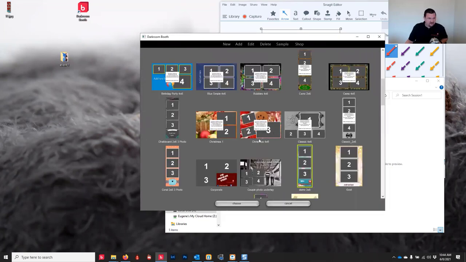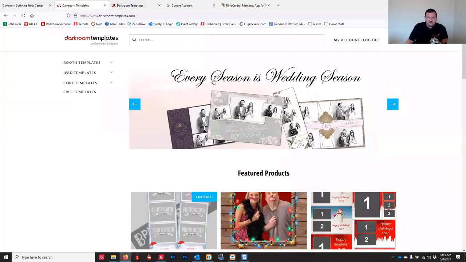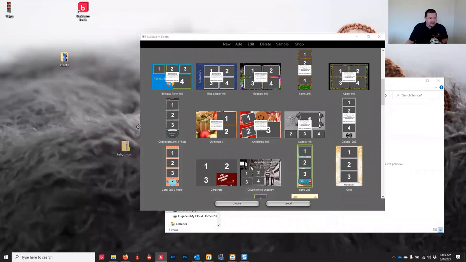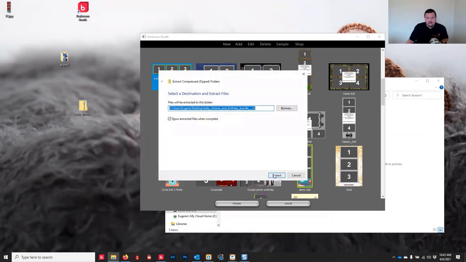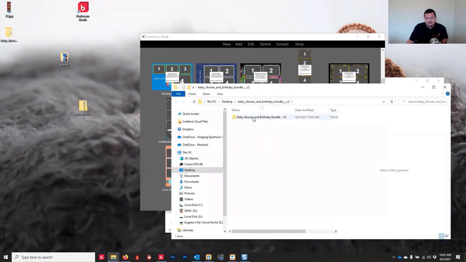So we'll go ahead and cancel that. Next, I want to show you how to add a template. At darkroomtemplates.com, we have templates that you can purchase. There's also some free ones. I'm going to be installing one of the free ones. See if I can find that guy right here. So I downloaded it from that website. I'm going to go ahead and extract it to my desktop. Okay, well, there it is.